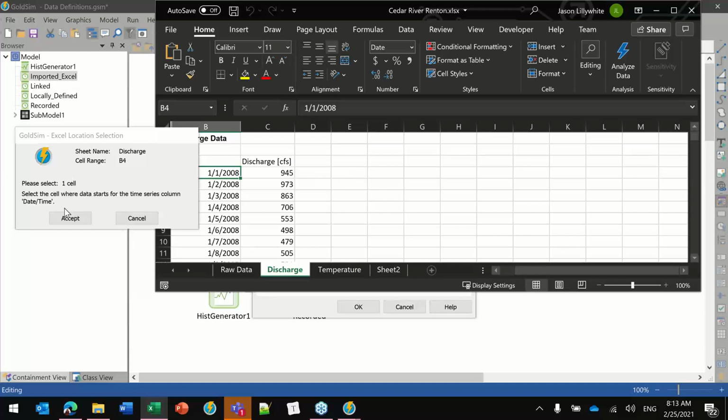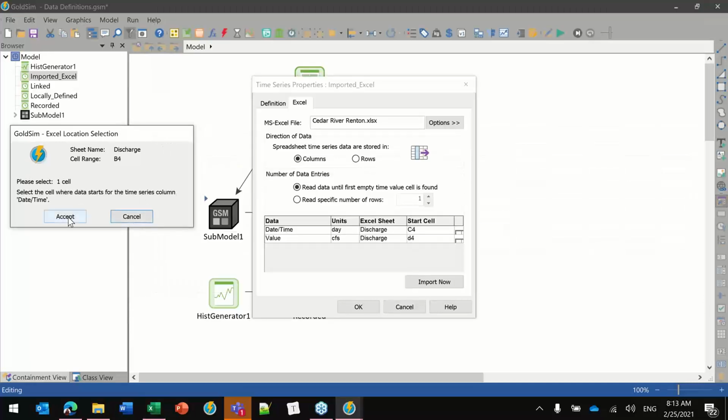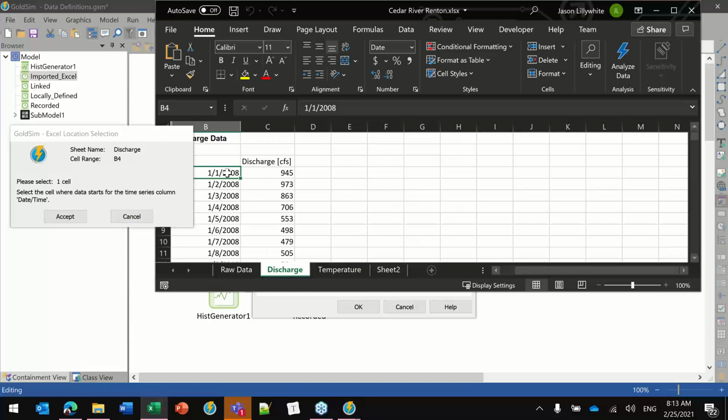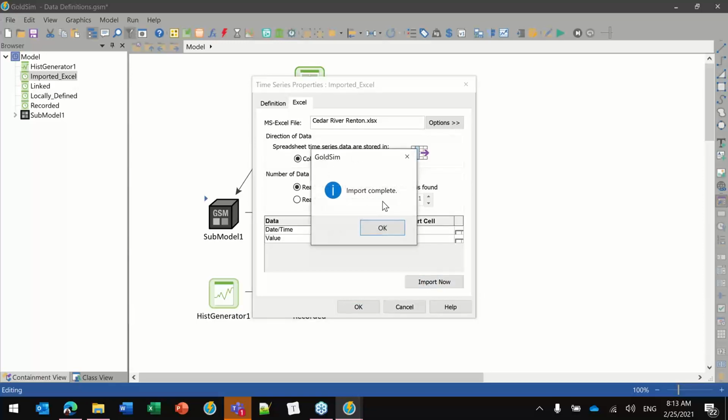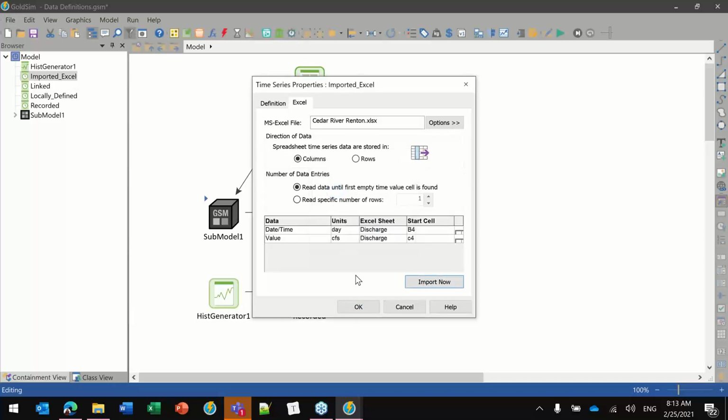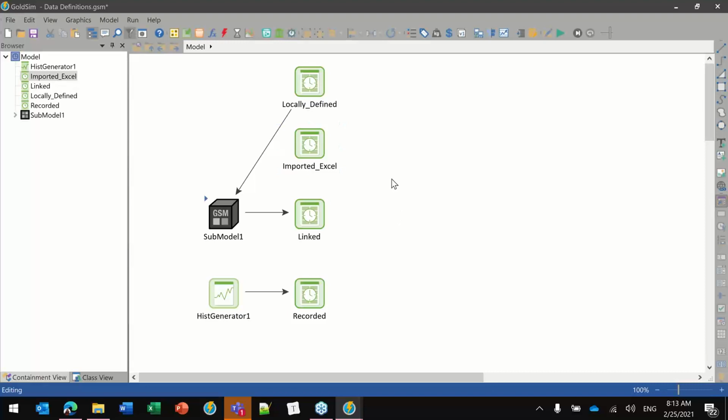I don't know why. I probably did something in the previous webinar. So let me change that now to the time column. That's what it's asking for, is for the time column. So that would be actually B4. So I hit accept, and then we already know that the other column that we want is C4, not D4. So I'm changing that to C4. And now I hit import, and you see it says complete. So now it's good. Now we're okay. All right, so that's importing from Excel.